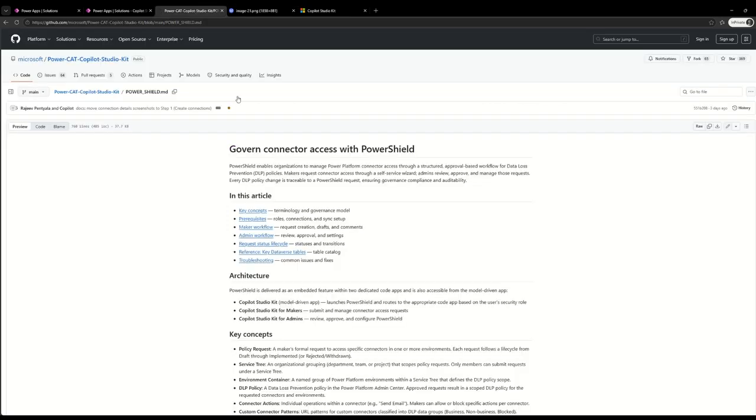So that's what PowerShield is meant for. It is for a structured approval-based workflow for data loss prevention policies and for granting Power Platform connector access. Okay, hope you have some context, and now let's get started. As I mentioned, this video covers the configuration and setup process, and in the next two videos I'll walk you through different scenarios.